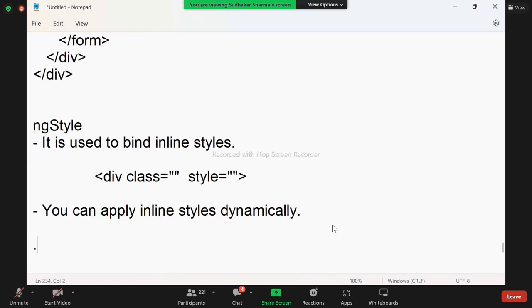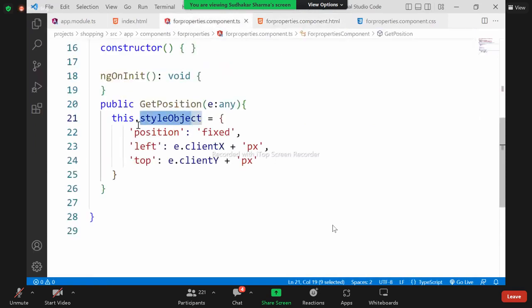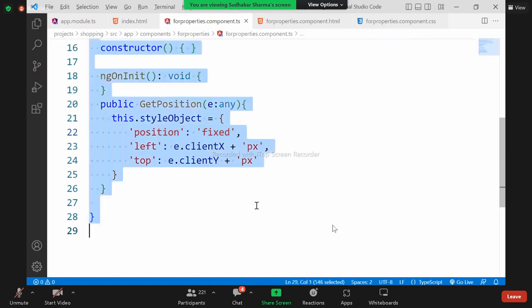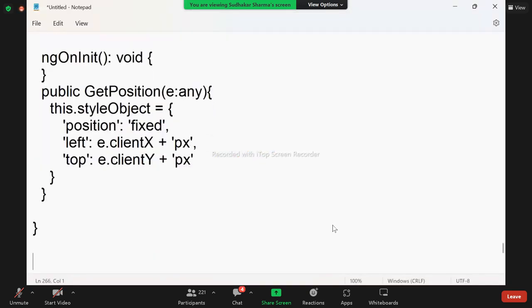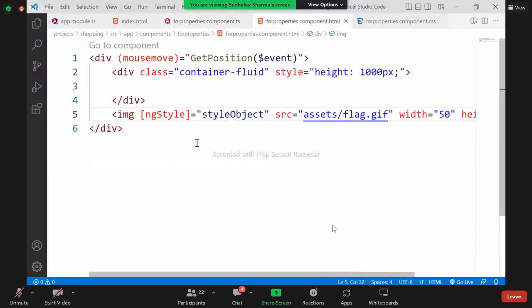Same example here, in component.ts. In the TS file, we are adding this position. This is getting the X and Y axis position and applying it to left and top of the object. Position fixed means it will be removed from the document and it will be kept along with the mouse. So this is very important. So these are general CSS positions. And in component.html, in HTML, we have to add this logic.